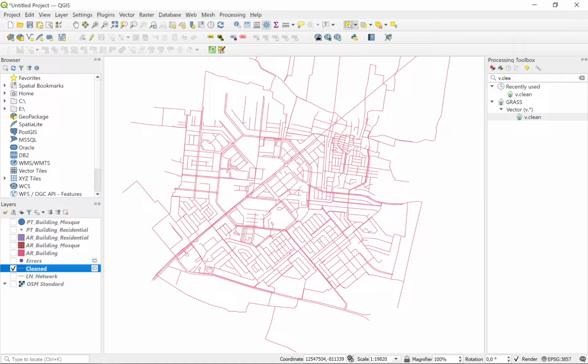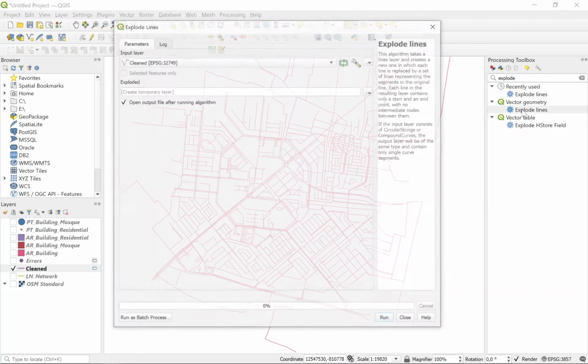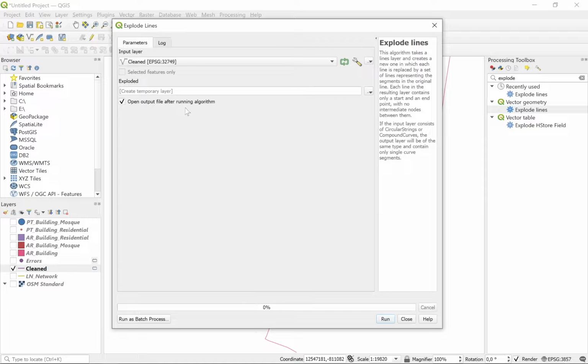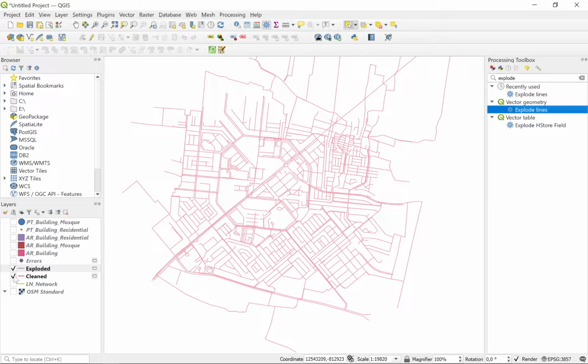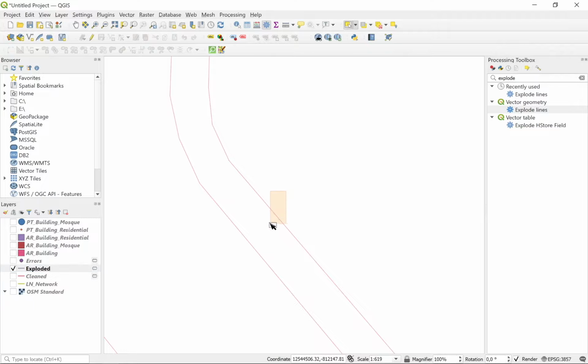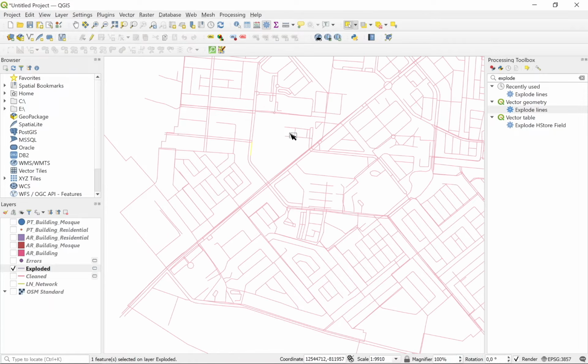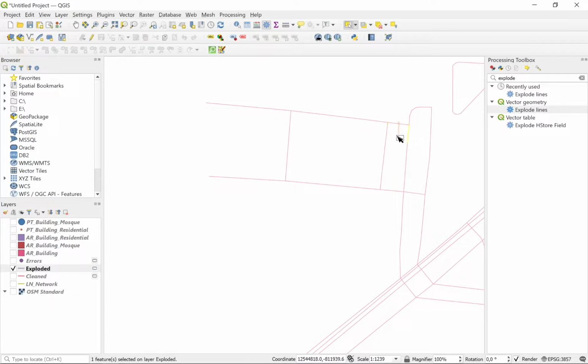And the second one, we can use explode lines to explode every feature and every segment. We can use the clean layer, and then run. Close, and here is the result. So we can see our network is split into every segment. Okay, it's good.